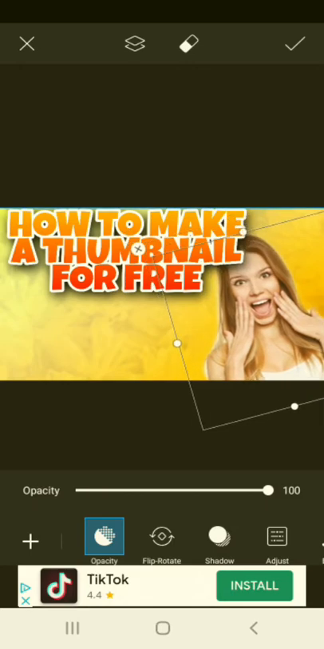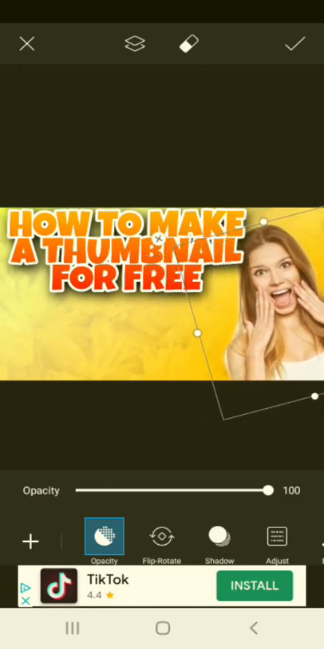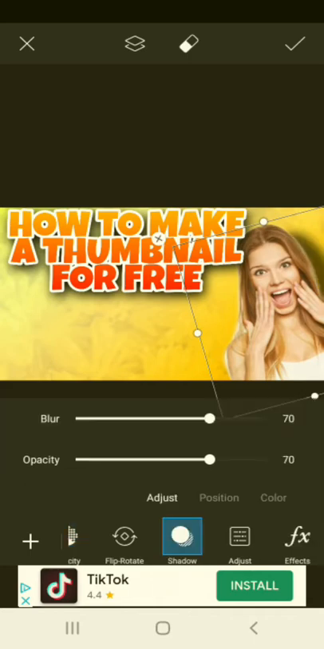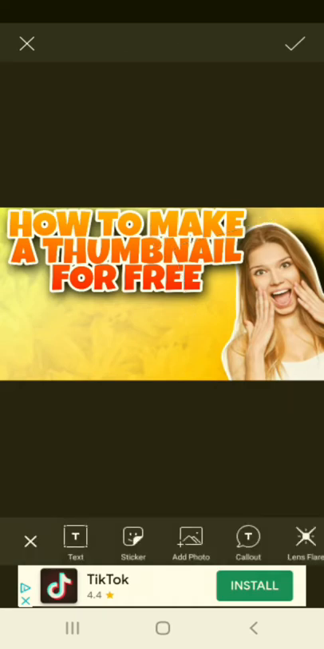Also for her, bring the hair so people can see it. For her also, you can go for shadow, put it all the way up, and you add the border on her so it makes it stand out more. That's very important to know. Usually like 15 is good.